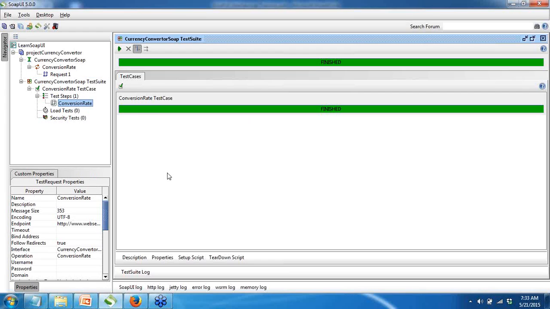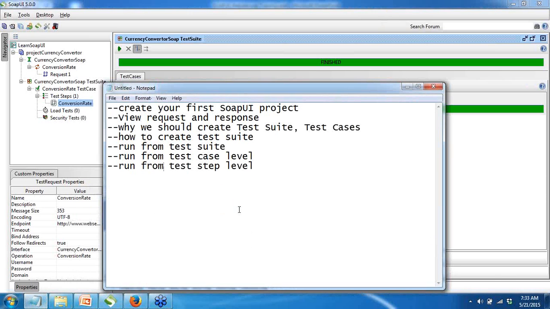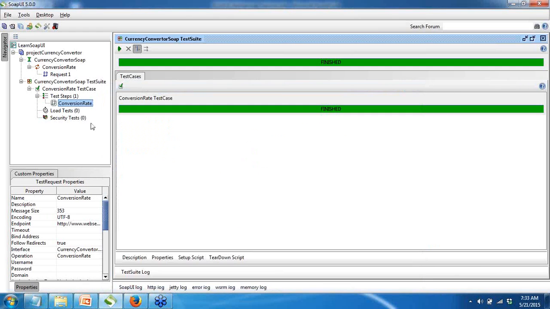Okay, so we have talked about all this. This is our agenda that I have created here. We have covered how we can create a project, how we can generate a test suite, and how we can execute from different levels. All right, so let me check if you have any questions till now.